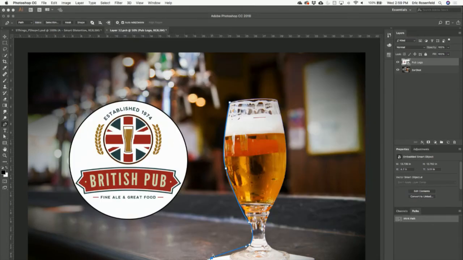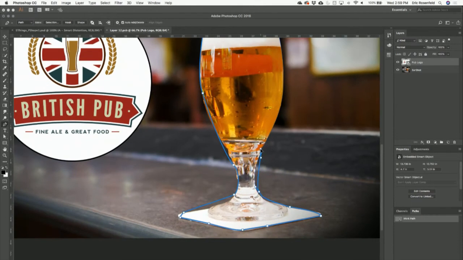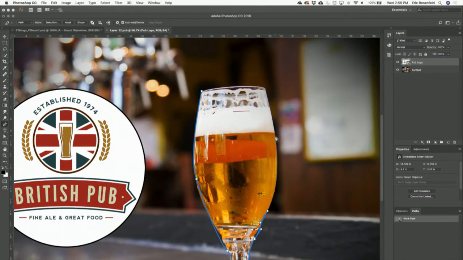All right, there you go. So I'm going to very quickly take my path and, you know what's crazy is Photoshop 2018 changed the way the pen tool's working because I'm getting a little freaked out. I hadn't done this example in 2018.